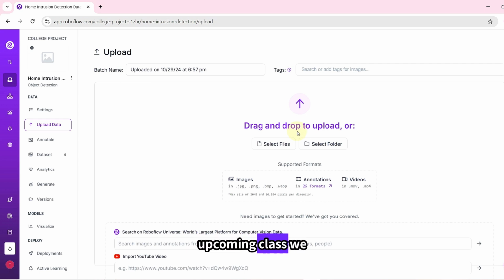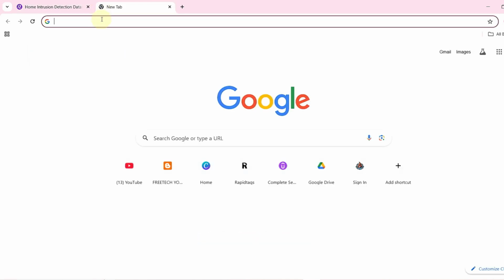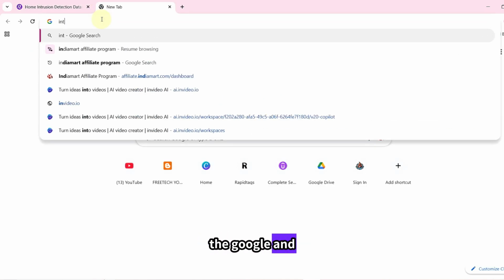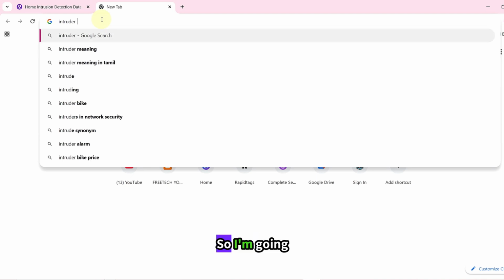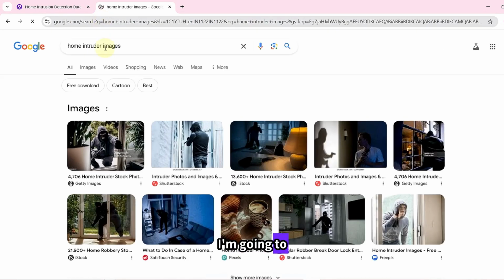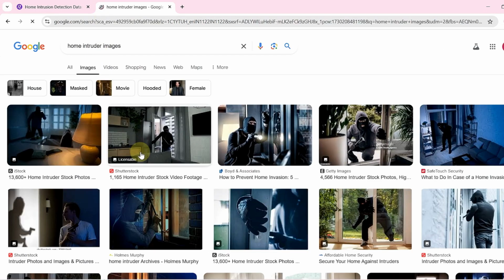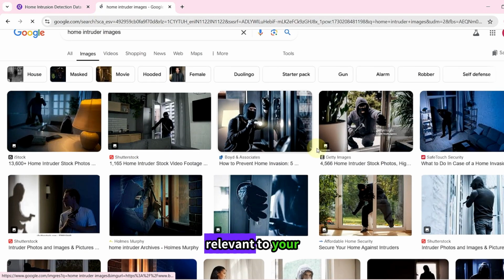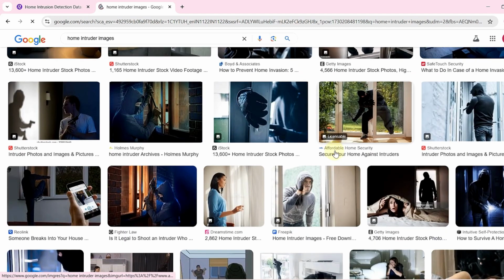In the upcoming class, we are going to discuss how to create a data set for our project, home intrusion detection. Welcome everyone. In today's class, we are going to discuss how to create a data set for our home intrusion detection project. For that, you need to open Google and then type the data set. I'm going to type intrusion. You can type your own data set name. I'm going to type home intruder images. So you can see the images relevant to your data set.